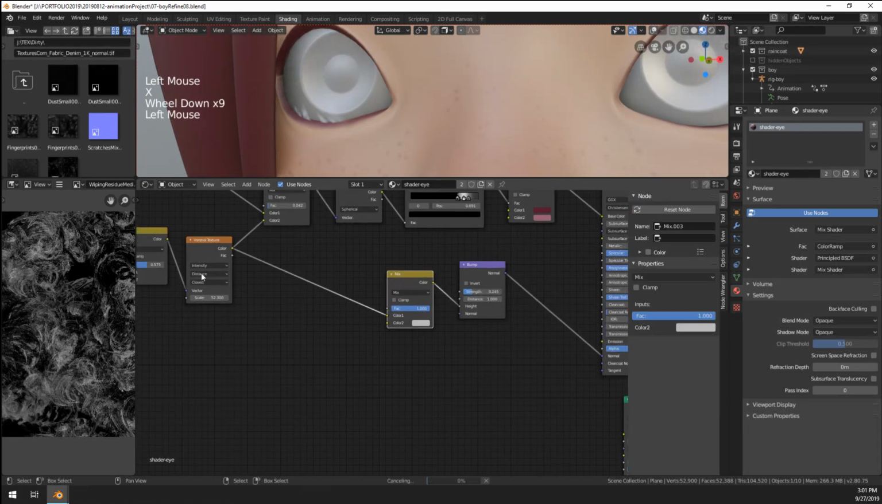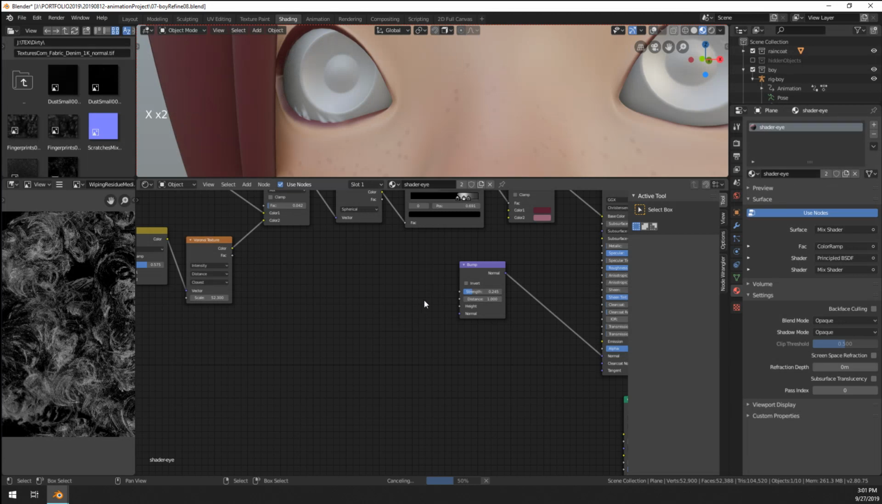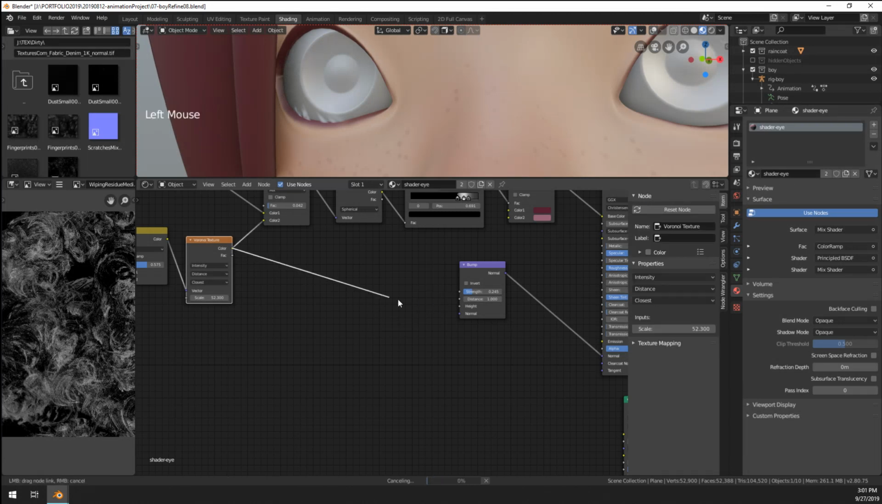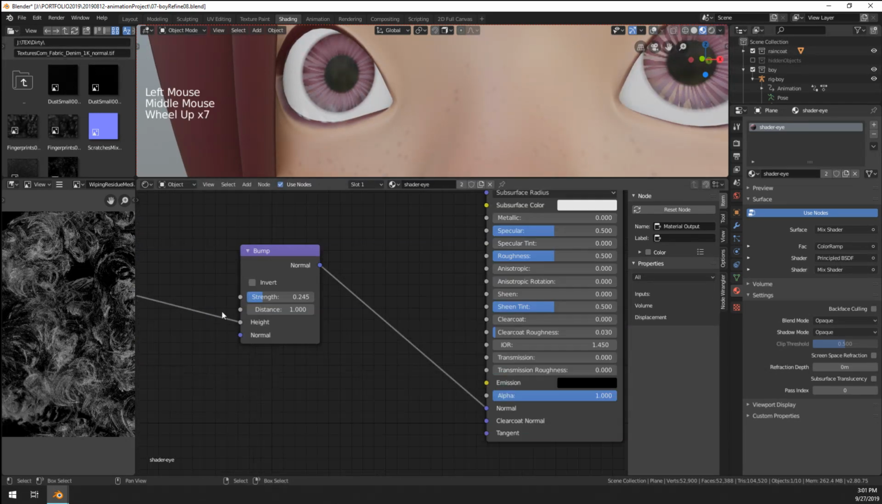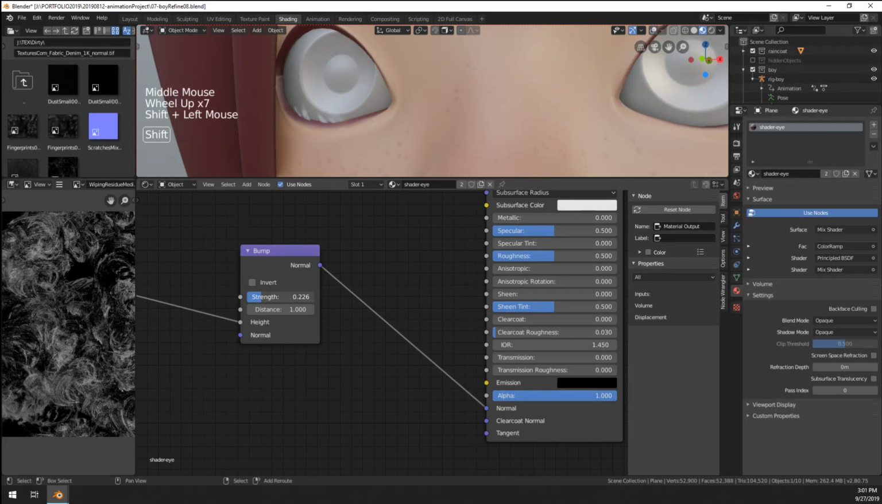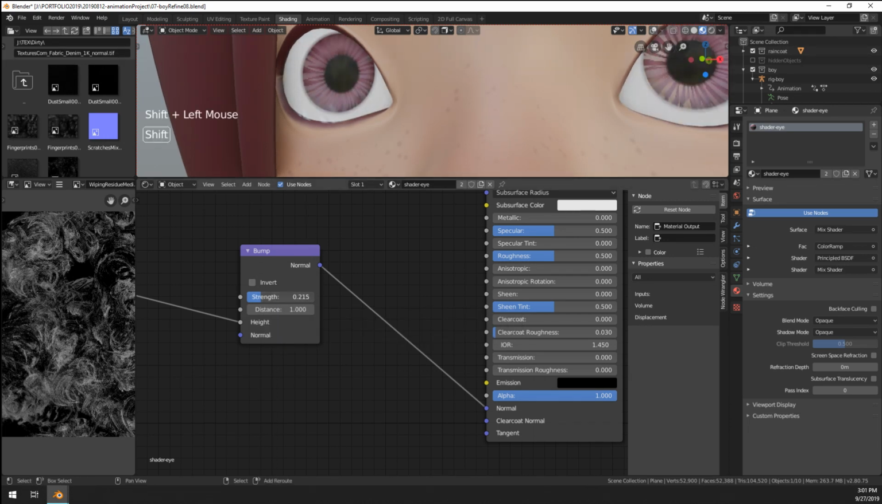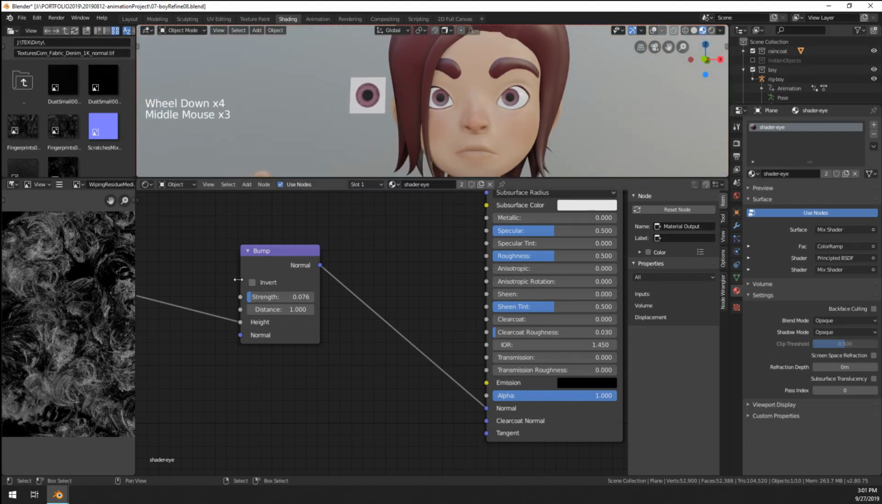Yeah, never mind that. And delete that. And just put the color in here. Doesn't really do much, and just adds too much complexity anyway. So I'm gonna move down the strength again. Come on. There we go. And invert it again.